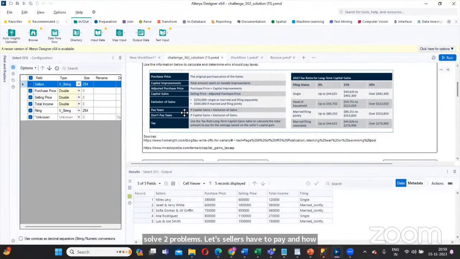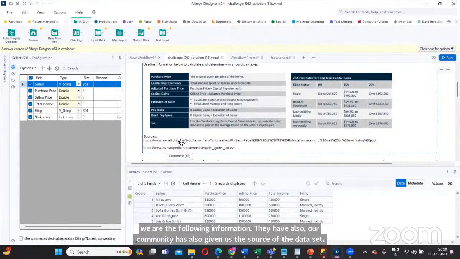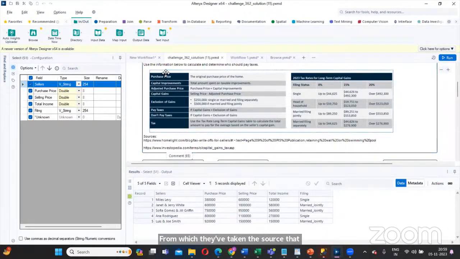So we have the following information. The Alteryx community has also given us the source of the data set from which they downloaded the data. It is a sample data set, and uses the information: purchase price, at what price I purchased the home, capital improvements, and the adjusted purchase price. It's a formula. No need to remember the formula. All data will be provided to you. Just understand the concept behind building this workflow.